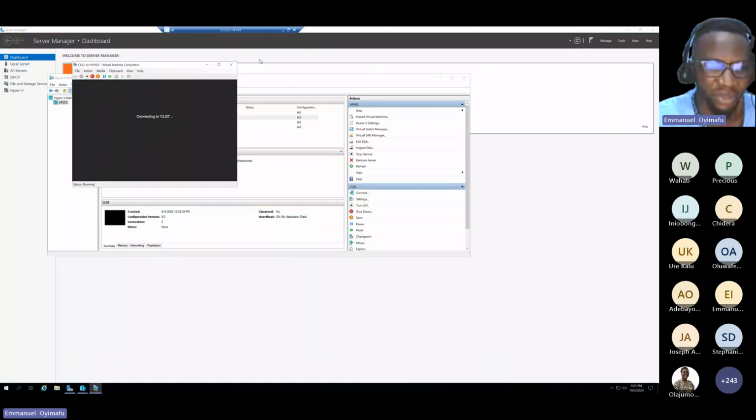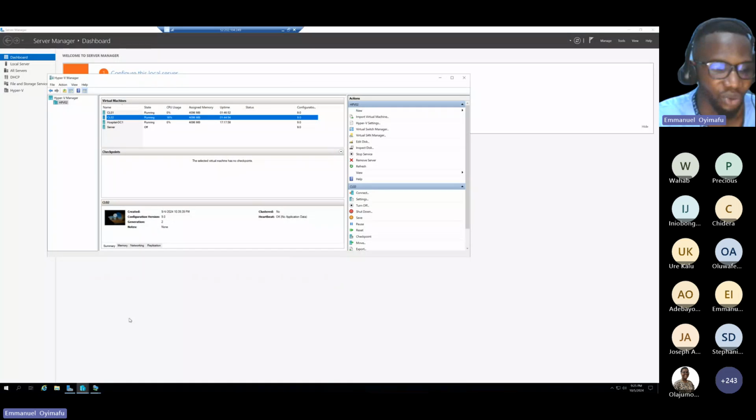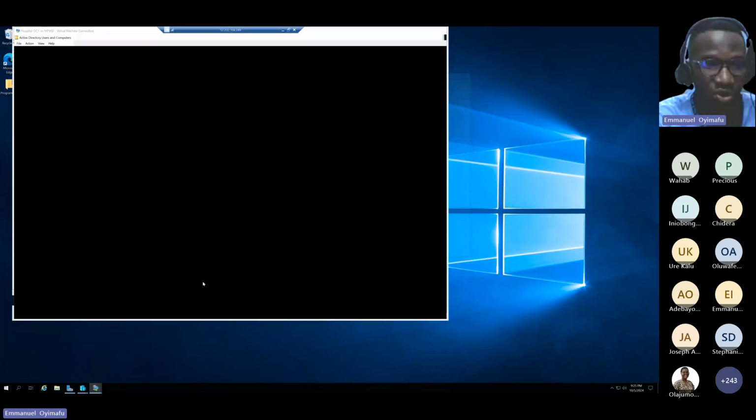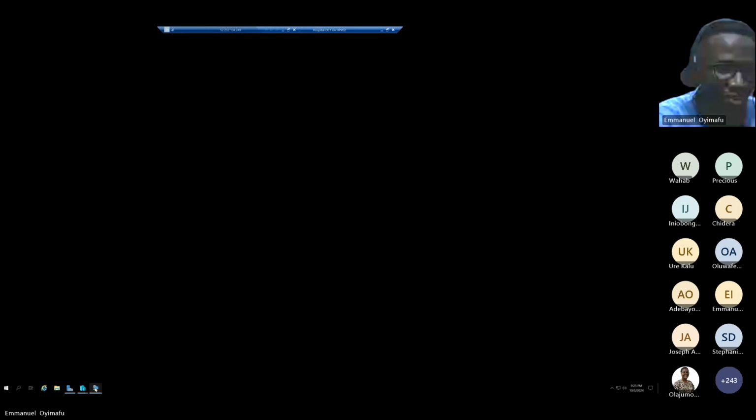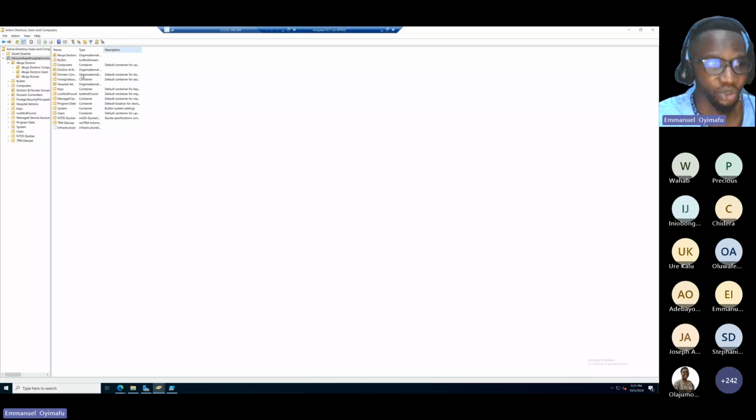So I'll just minimize this virtual machine so that we could go back to the domain controller and do a recap of what we have done so far. So let it just load. So this is my AD. So first of all, this is my domain controller.